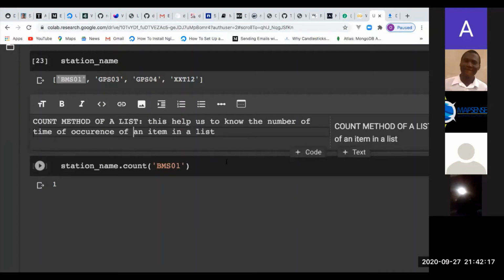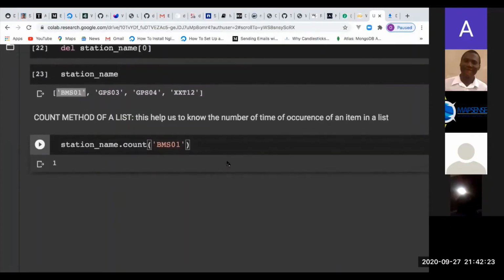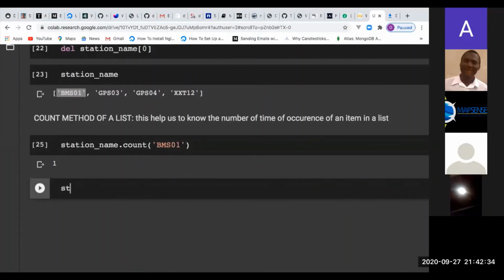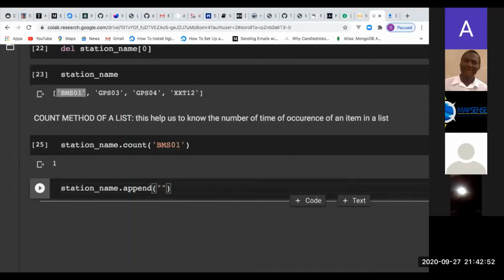So, remind my English. Now, that is just that. To really practicalize this, let me make that list. Let me append more items to that list. Say station name dot append. Don't forget what append means. I want to append another BMS01 to the list.